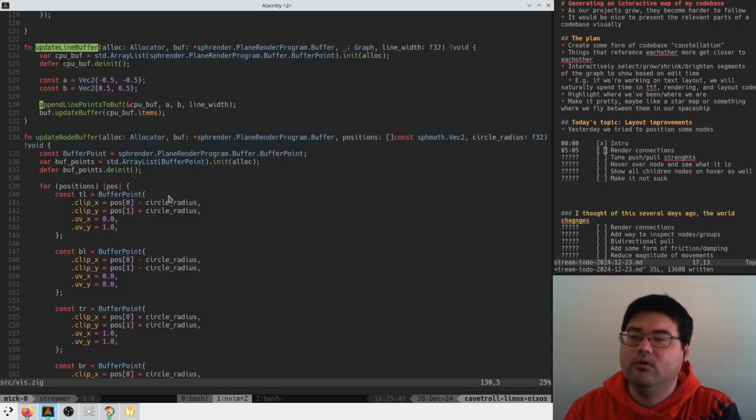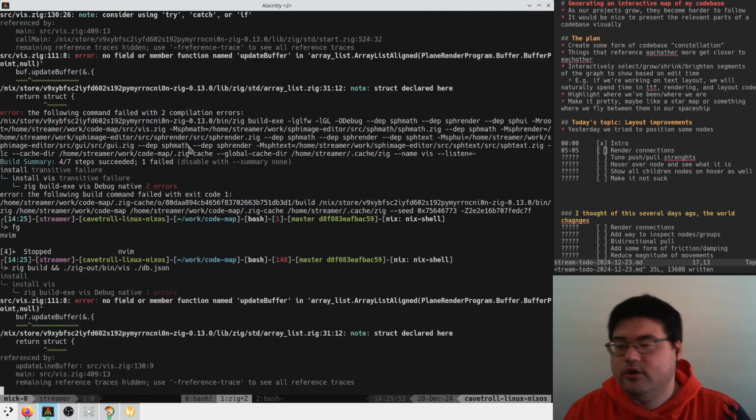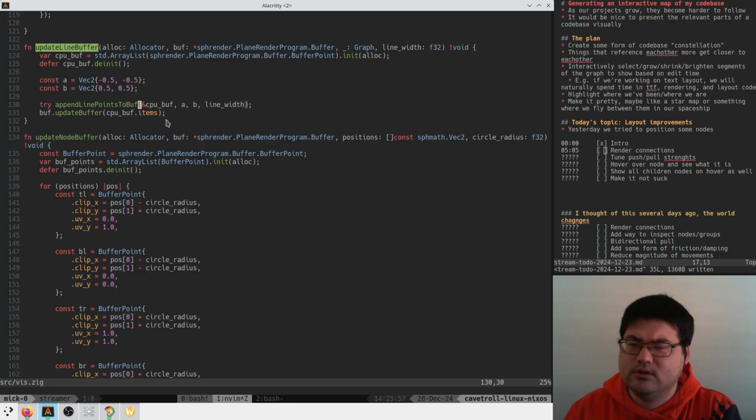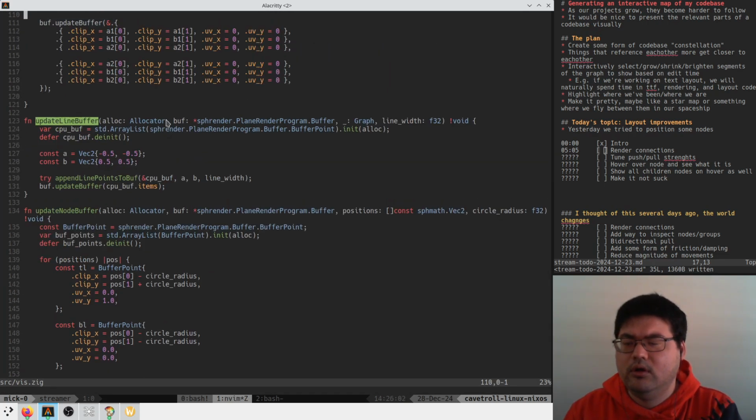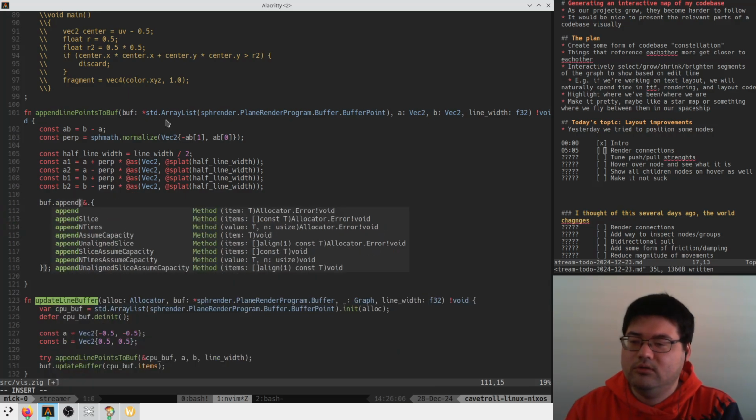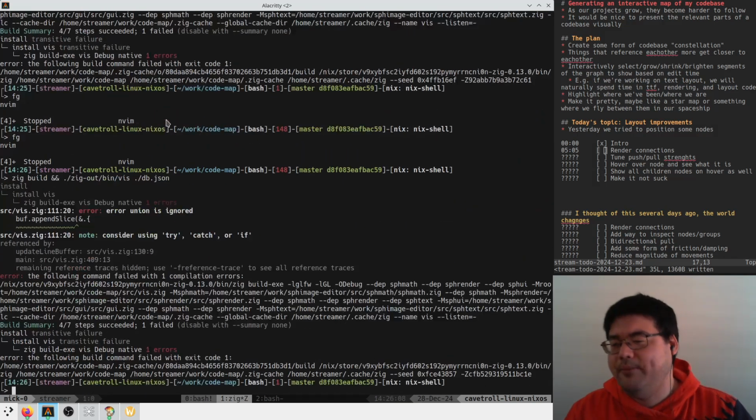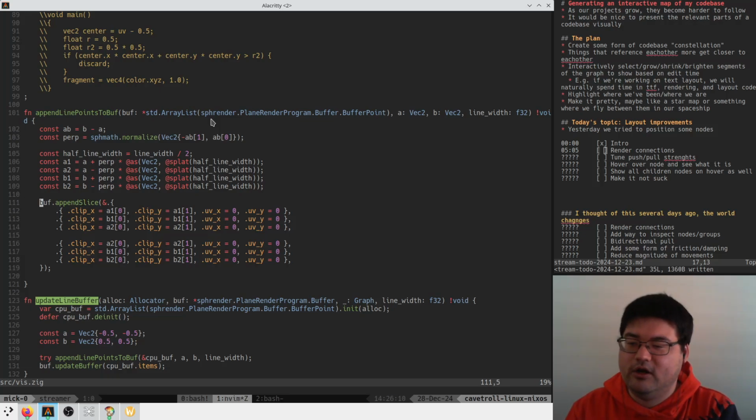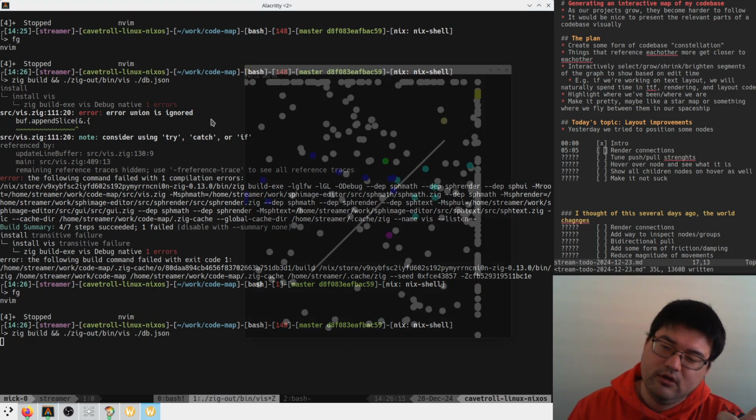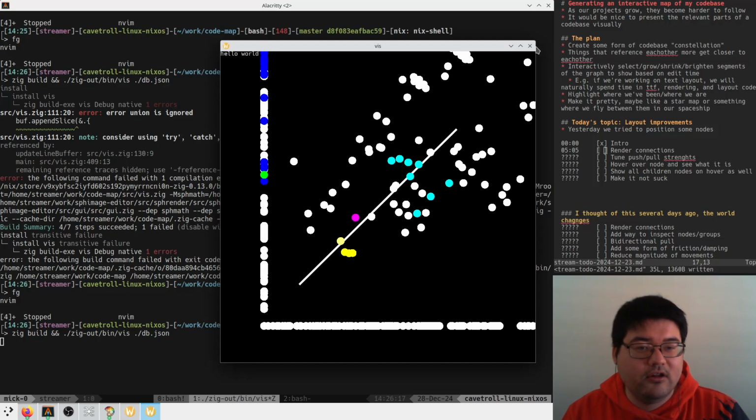We have to write try. True, true, true. What? Oh, yeah. Instead of doing this, we're supposed to append. So let's do this. Append to the slice. We need to write try here because it can fail because of allocations. And then nothing should change. Hell yeah, we still see our diagonal lines.